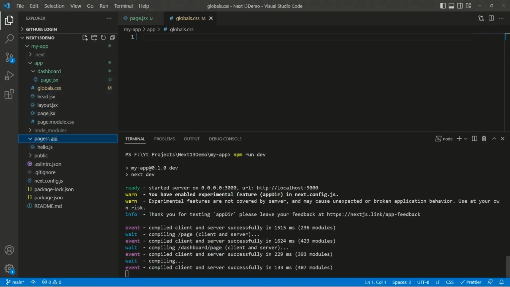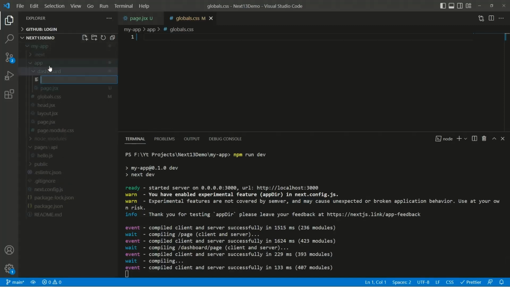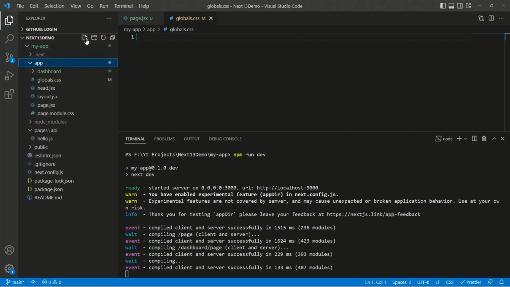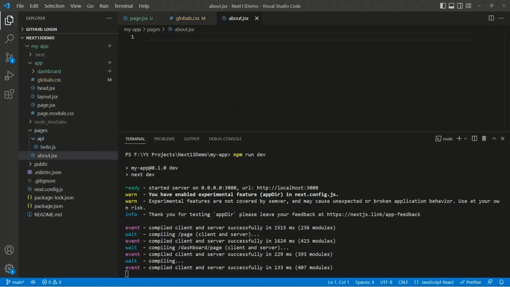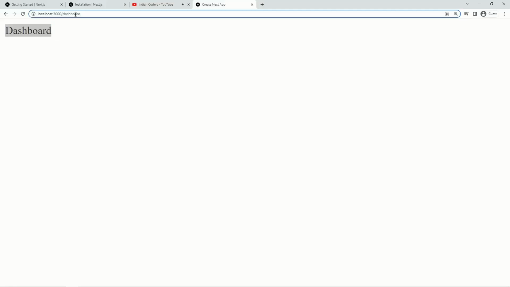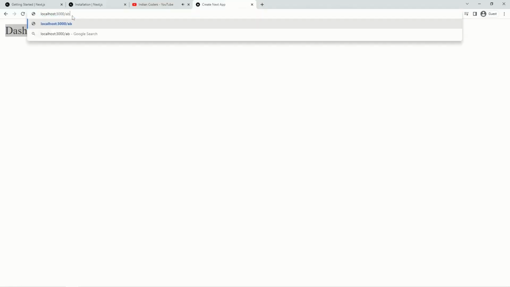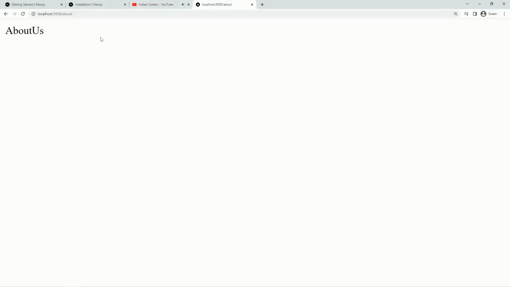So the routing is very similar, but there's a major update as well. Inside the app directory, you cannot create a page like this. Inside the app, you can't create pages like dashboard.js, about.js or contact.js, like we did in earlier versions of Next.js, like 12. I want to show you a demo. If we create a page like about.jsx, and then create some code for it, and move on to localhost 3000 about, you can see now the about us page will work.